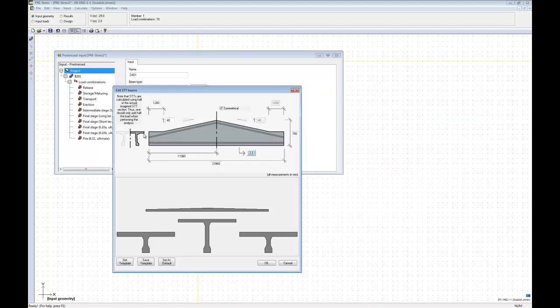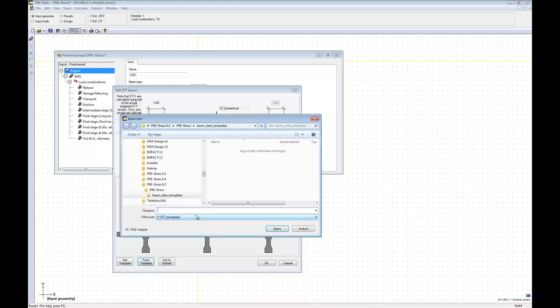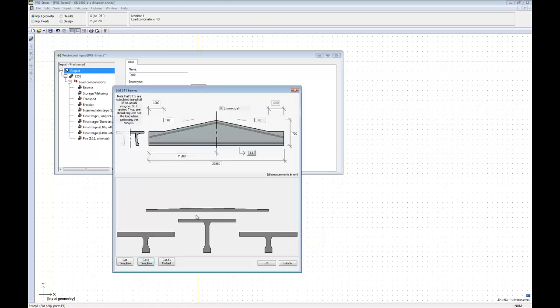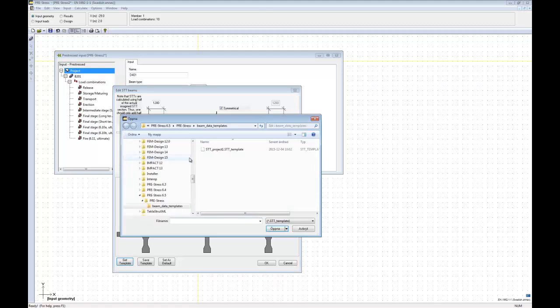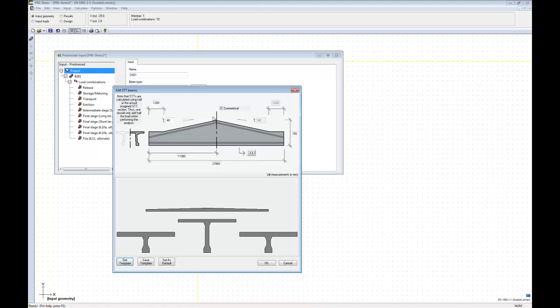And for this case, it's also possible to save this template. If you have a specific length, then I might say that, yeah, for the beam data here, I have my STT project 1 beam, and I can save it, and it's possible to also load this template with all these values if I want to have it calculated.